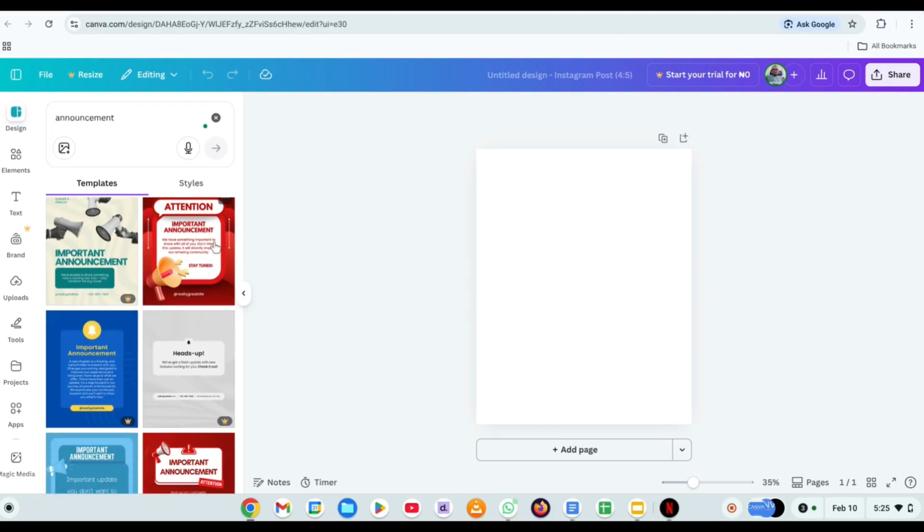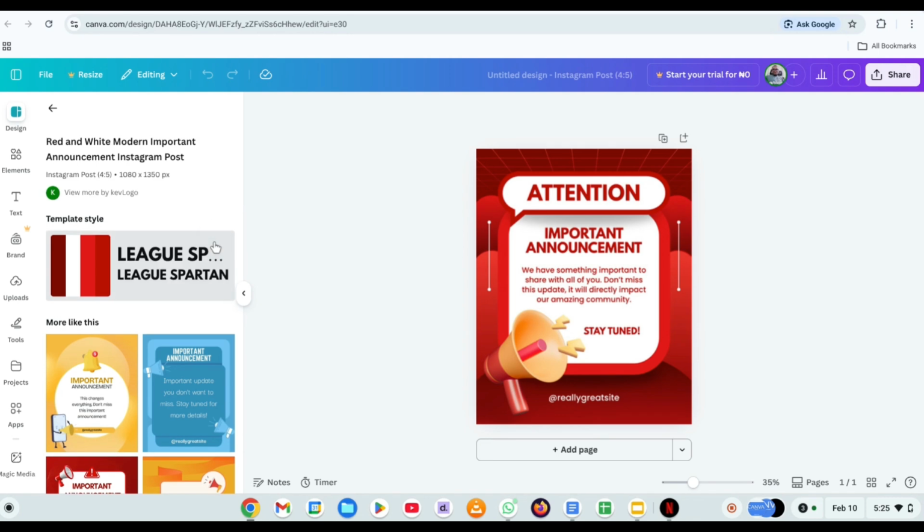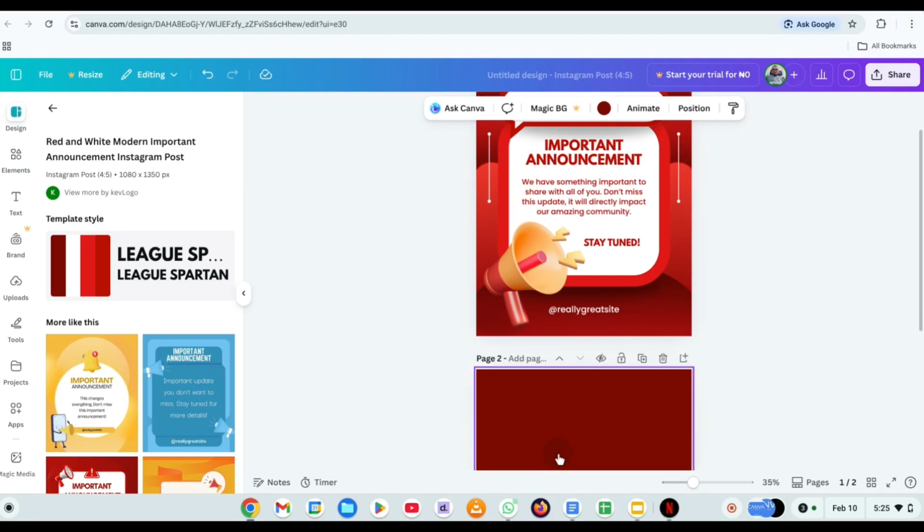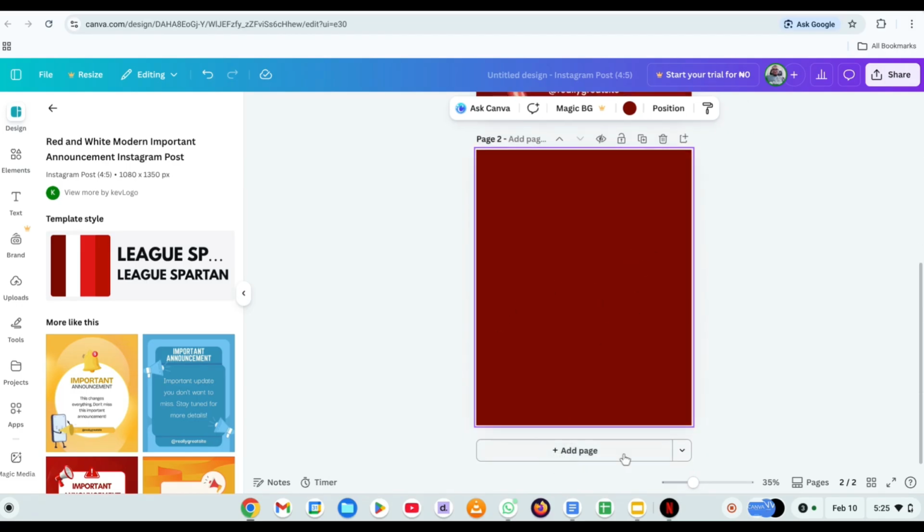Let's say I click on this one. You see, it is here. So I can now edit on this one. Change what I want to change, remove what I want to remove, and then add what I want to add. That is all. And like I explained in the other class, this is to add a new page. So I click on it and it adds a new page.